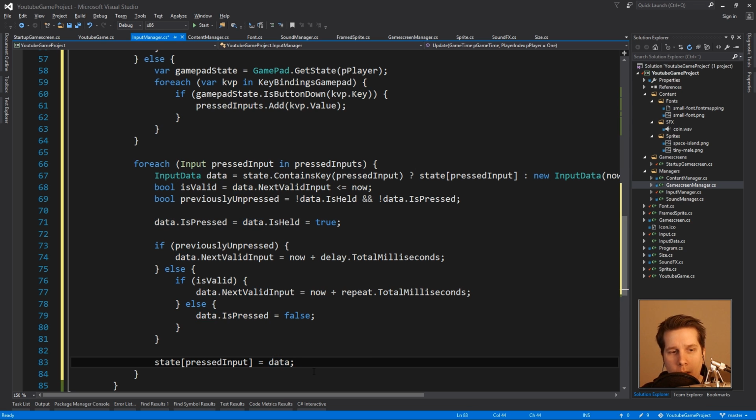So after we've done all this, we want to make sure we update the state here with the new data we have for that input. You could say, well, you already have it here. Yeah, but if you had this version, if it didn't contain the key and you created a new one, we have yet to actually put it in the state. So this keeps it up to date.